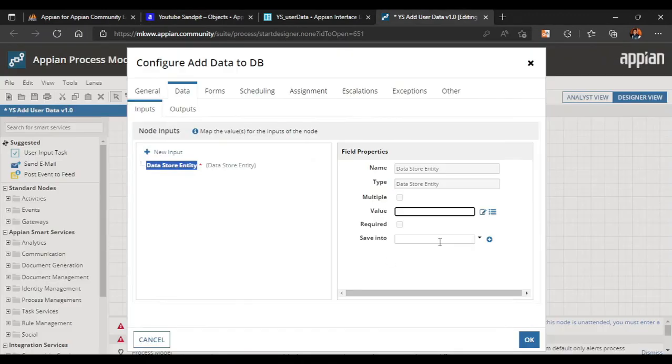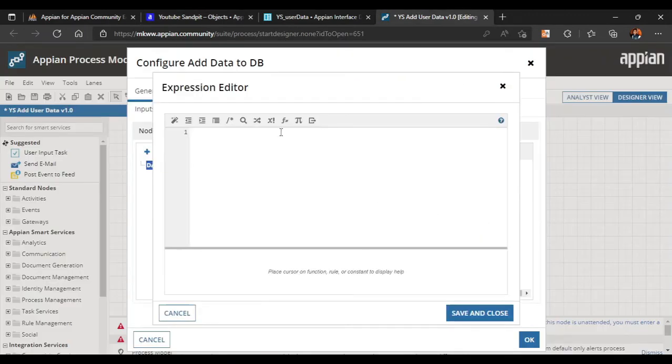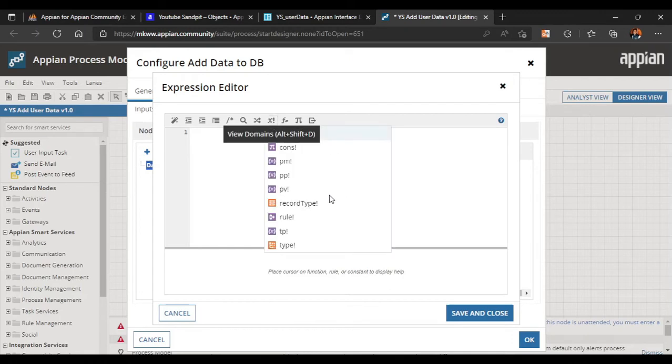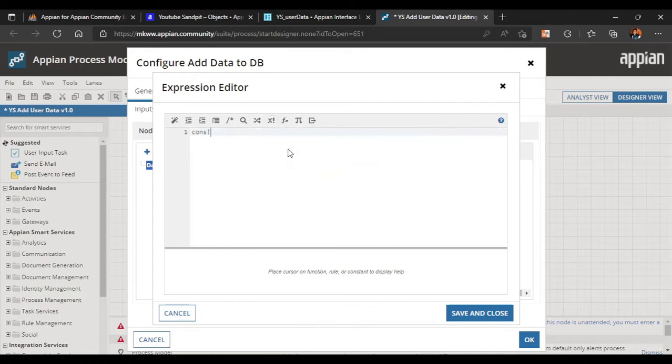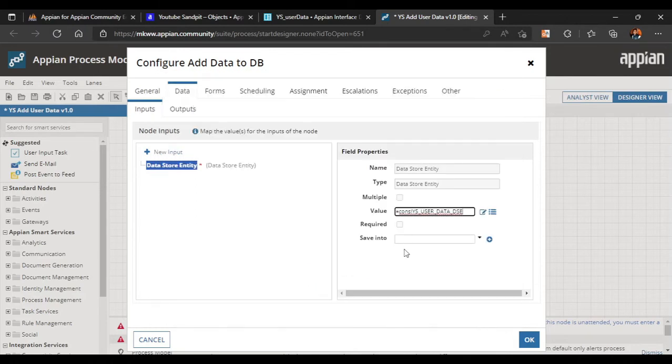Okay, we'll go back to the interface. To refer to a constant, if you go to domains, you can use const bank. So we'll use const bank constant, and we'll paste our constant here. Now our data store entity has been mapped. There is no need to save a data store entity, so we'll leave it. And now this constant will only refer to our data store entity.